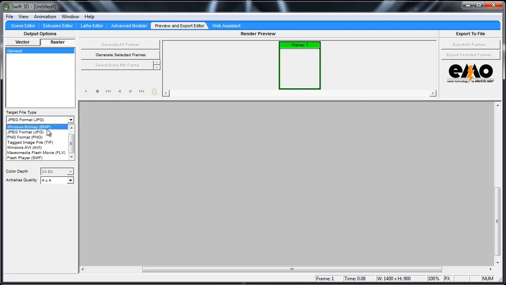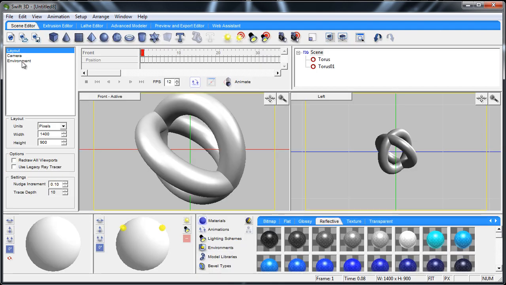But if you export as PNG, it will only be the models, so then you can work further in Fireworks or Photoshop or Flash or whatever and put any kind of backgrounds you want using those programs behind the images, behind the 3D models. And that's all there is to the environment and layout.